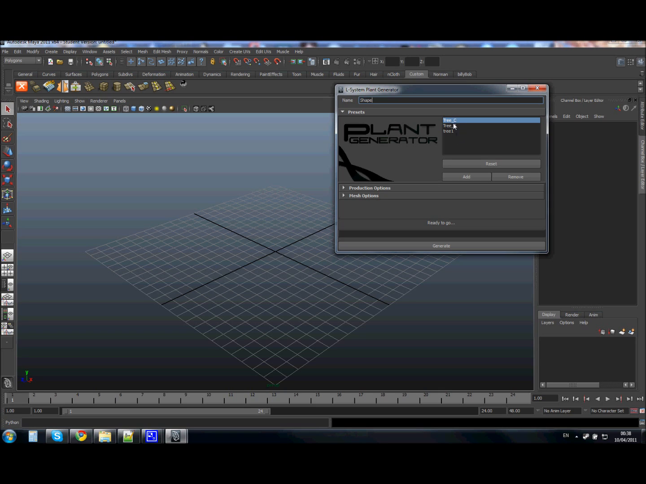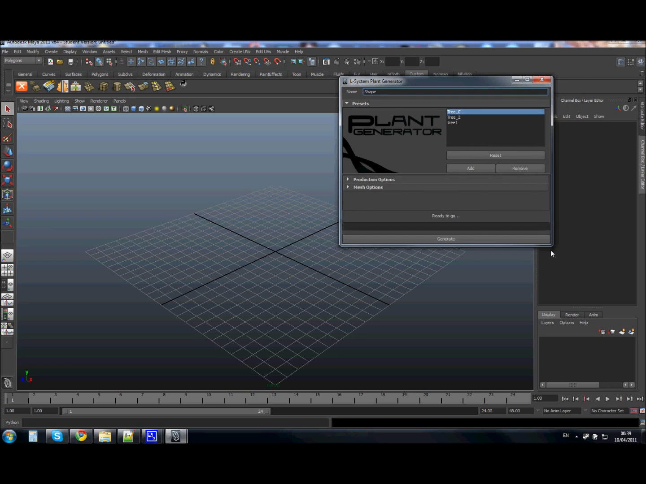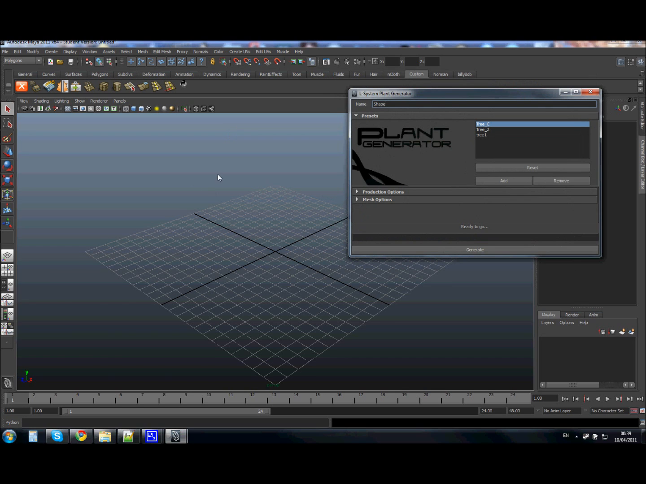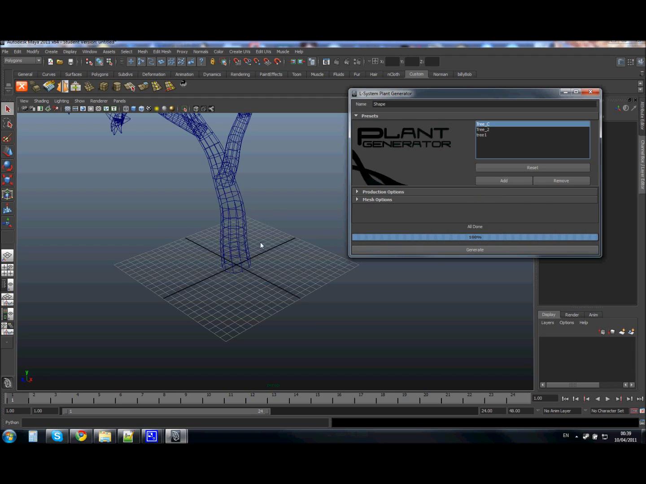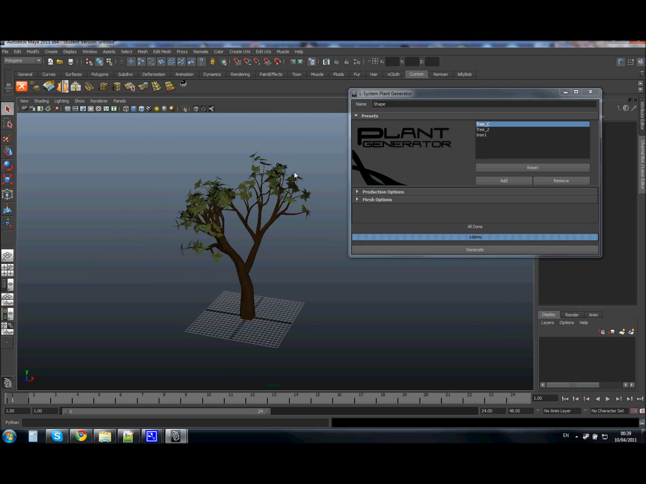At the moment it's not got too many presets because those are mainly user generated. Eventually I will make a huge list of them for different trees, but I'm more demonstrating the program now than the actual content that it creates. So this is a pretty standard preset here. It's just a pretty basic tree. Press generate and it will generate a tree. Okay, so here we got a tree with leaves and stuff like that.